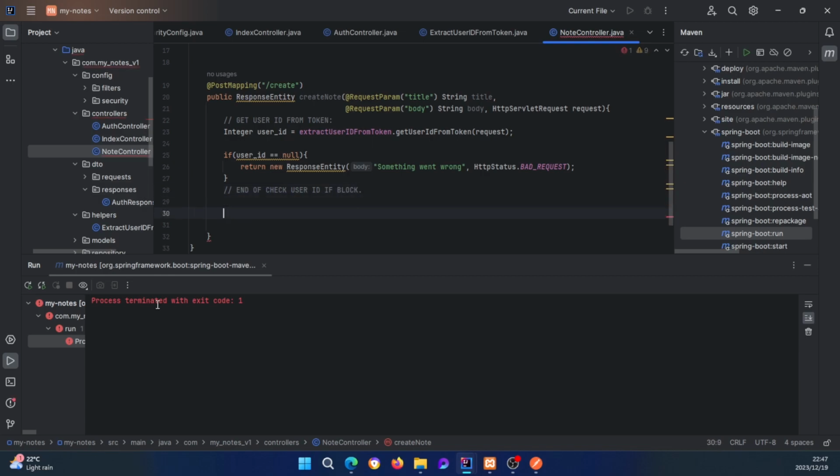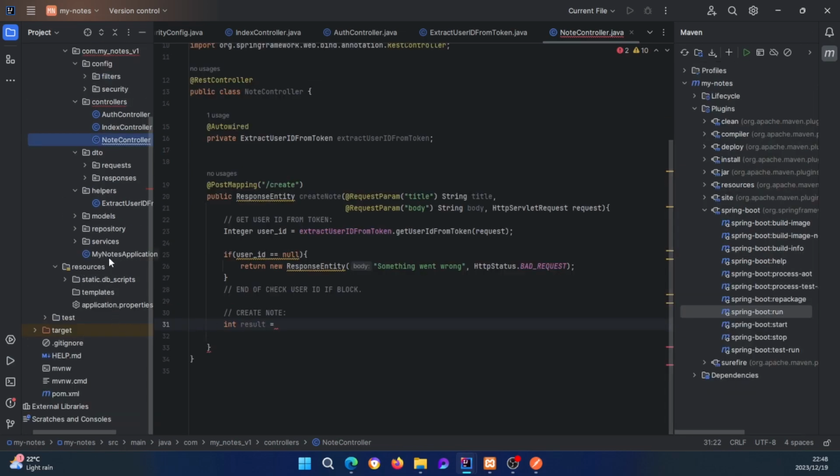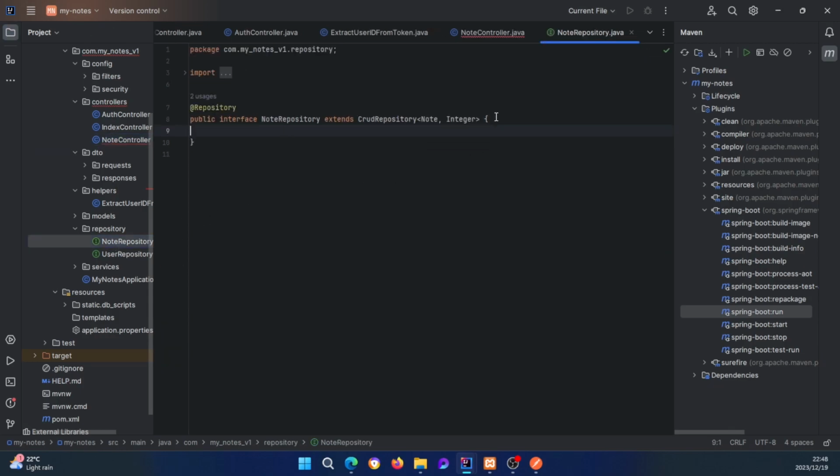Okay. So from here we're gonna say int. Create note. So here we're gonna say int result will equal to. All right, so here we're gonna need to create the repository. So let me minimize this. Let's say int repository. So remember, we created this in the previous video. So let's do this. So we're gonna say int create note.